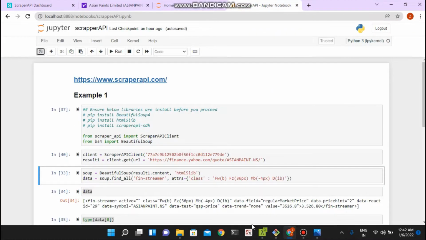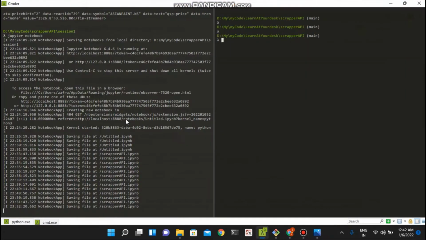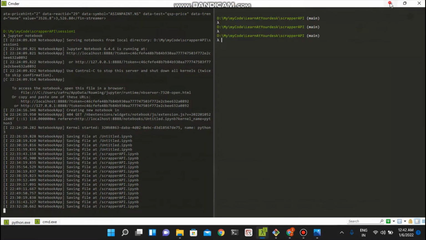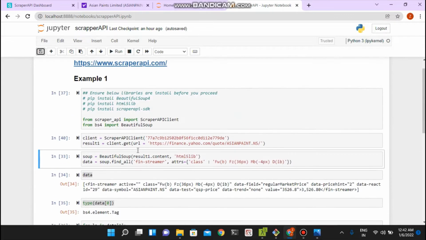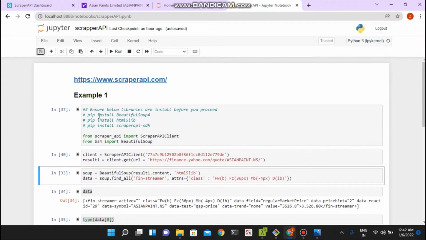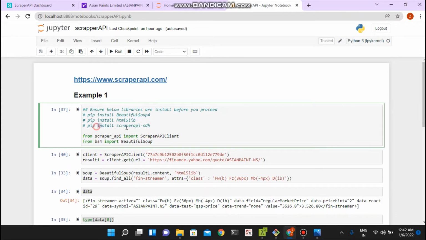So I already have Jupyter Notebook running on my system, and I'm just going to explain this example in Python. I have two examples in Python. Before you start, you must ensure that you have the Beautiful Soup library, the HTML5lib library, and the Scrapper API SDK. Beautiful Soup is a library which, once you extract the web content, gives you more accessibility on the content, so that based on the tag and different keywords, you can extract the content.